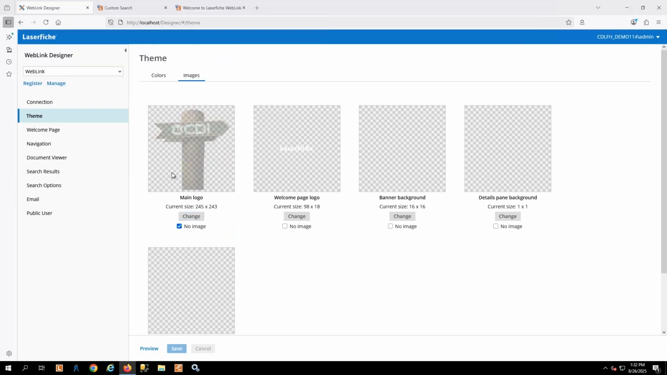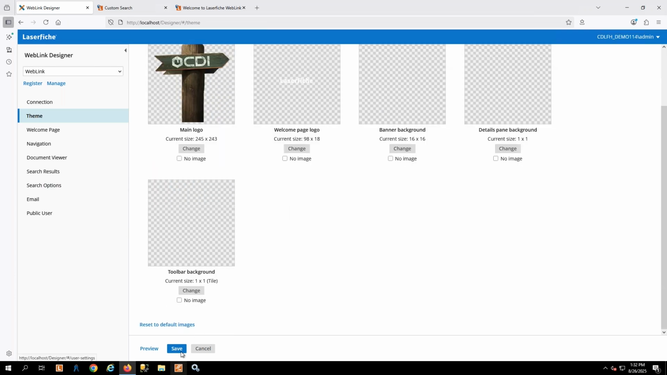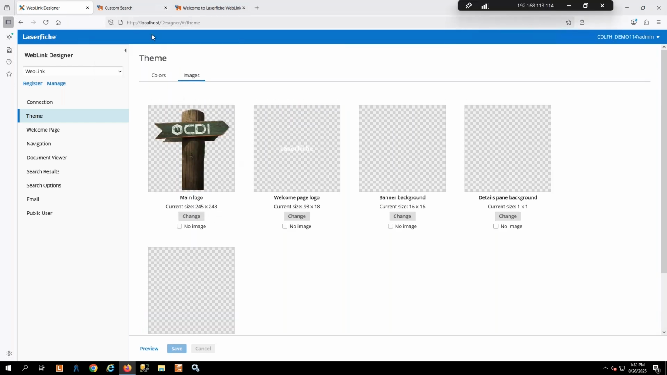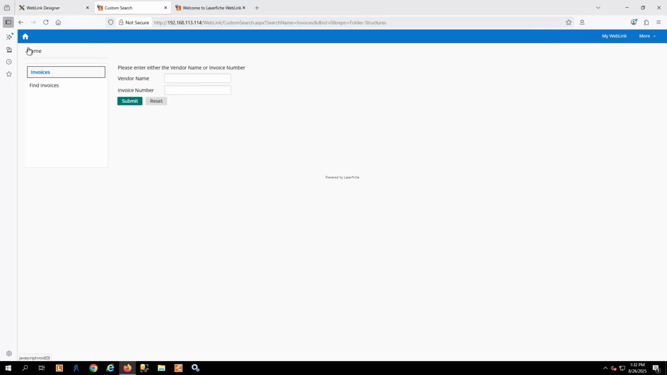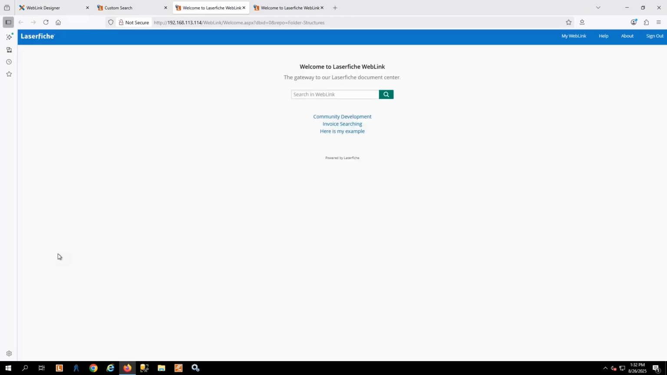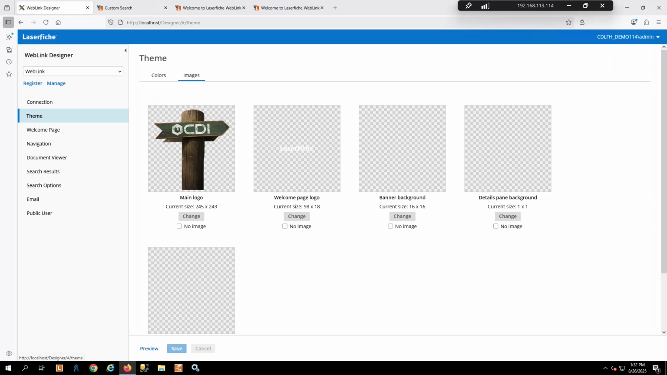I've got my nice little CDI hiking sign. We're going to go ahead and enable that. You can change it all over. Change the background. At any rate, make it look and feel a little bit more like yours. So all I've done really is change the main logo. And by doing so, when I go home, did I click save? Thought I clicked save.